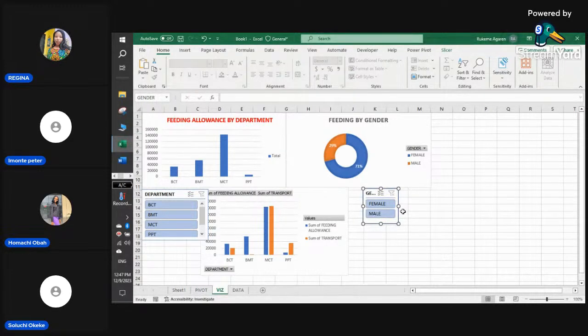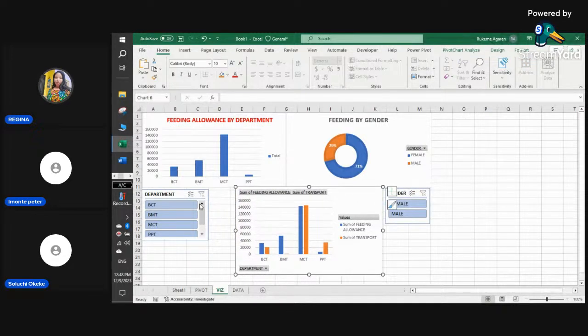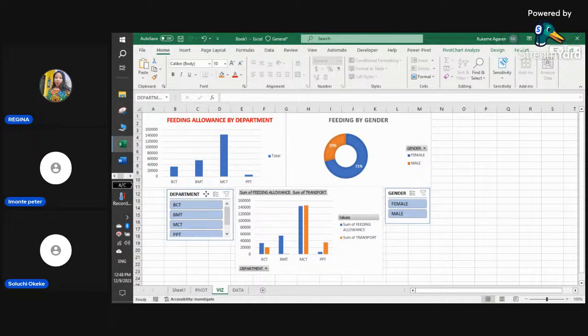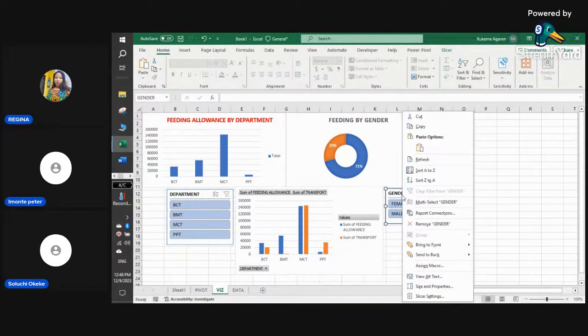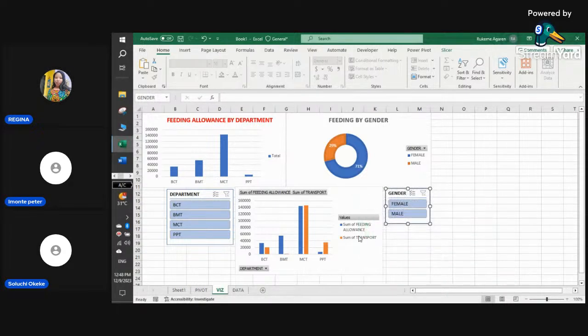to reduce. Okay. And put this here. Move this here. And move this here. Then I'll do the same for gender. Right click, report connection, and simply do this. All right. Now watch what's going to happen.